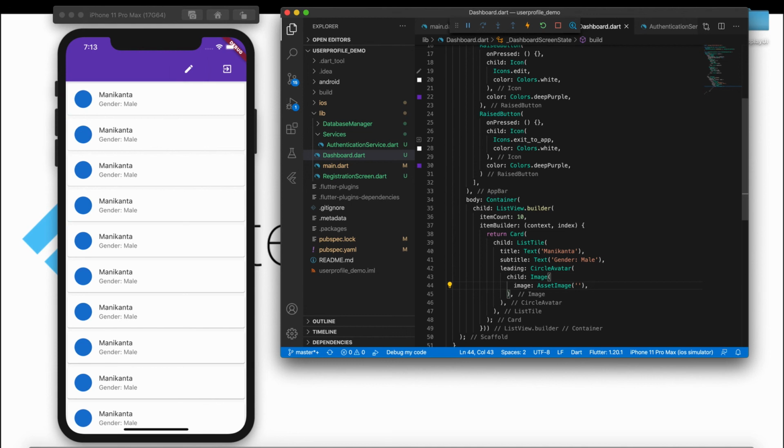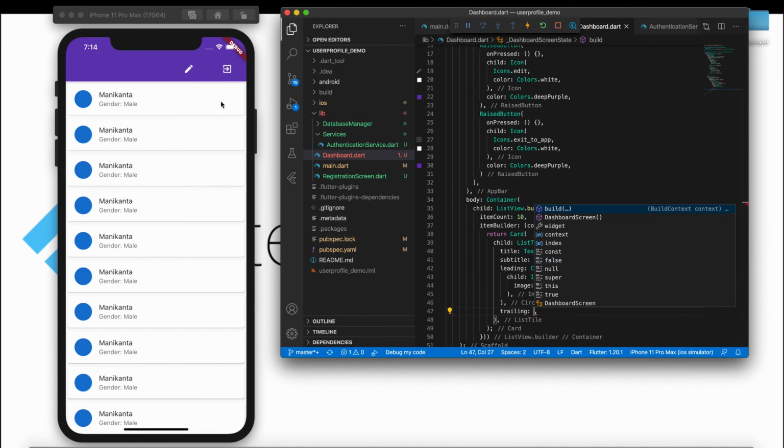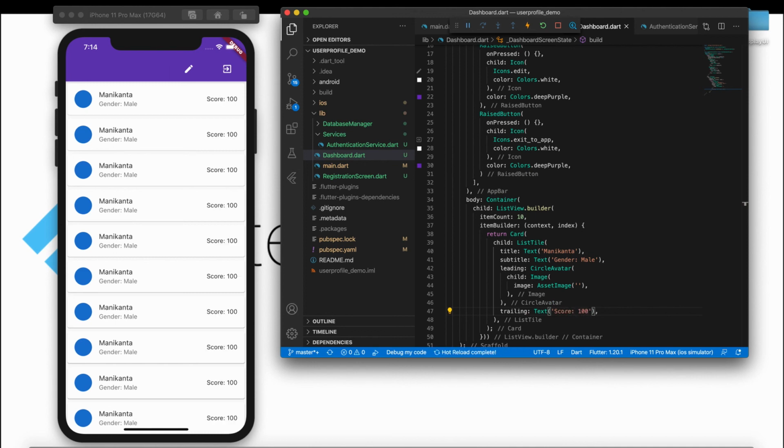After that, go out of the circle avatar and create a trailing. Leading is the one that creates on the left side, and we want trailing, which creates on the right side. So here in the trailing property I want to create a text, and I'll call it score, and I'll give some default score as 100. Okay, we are done.